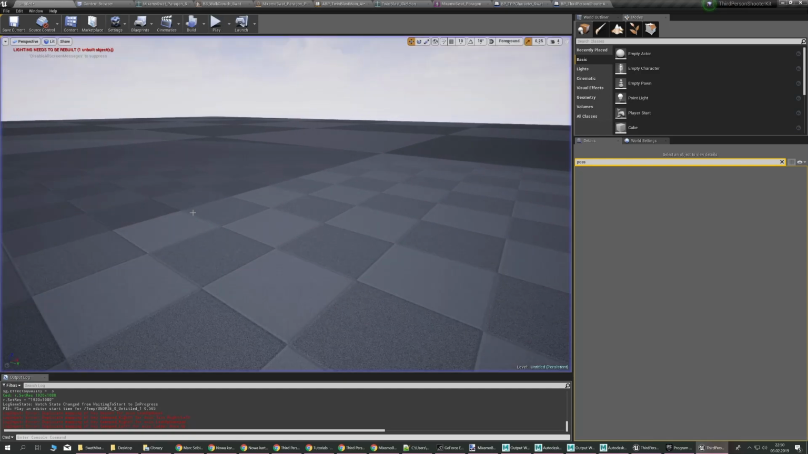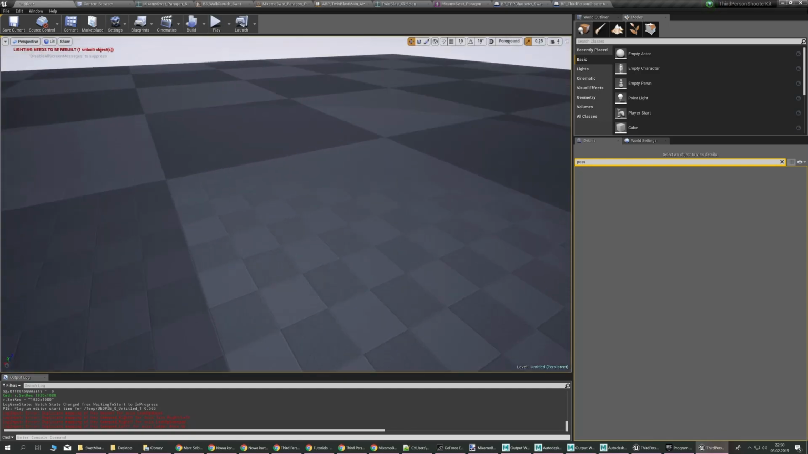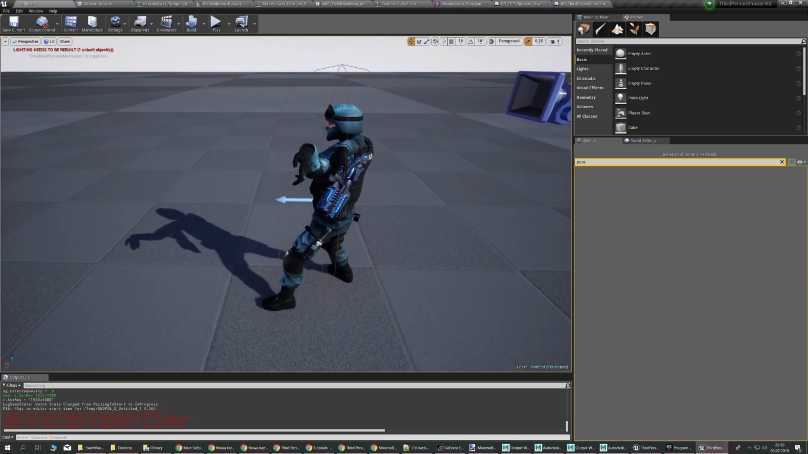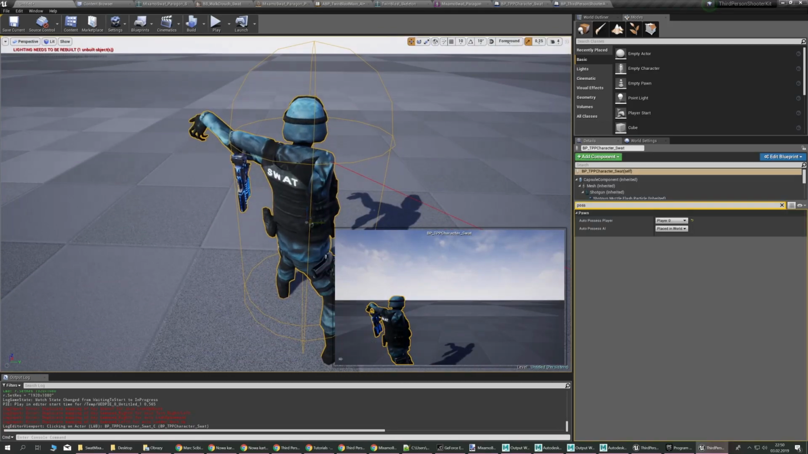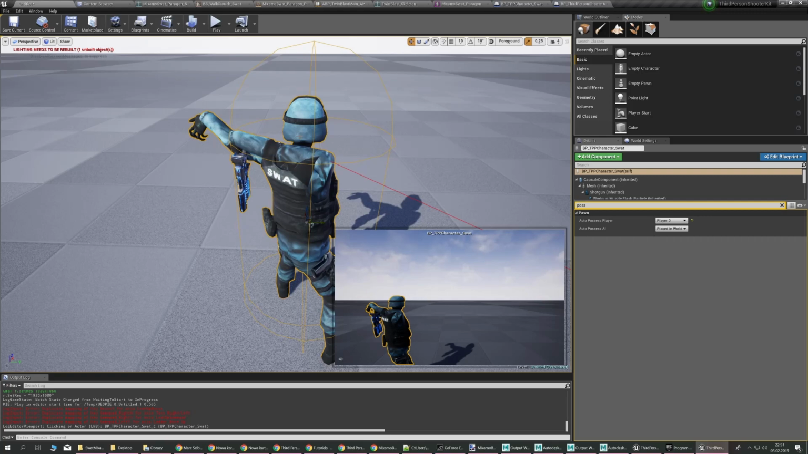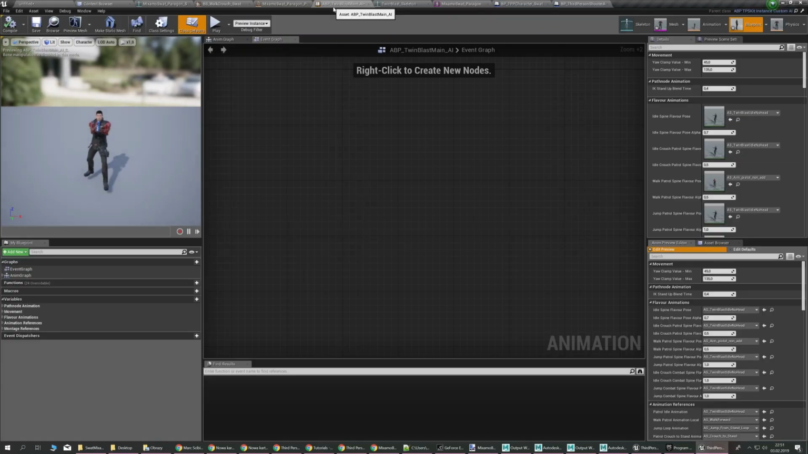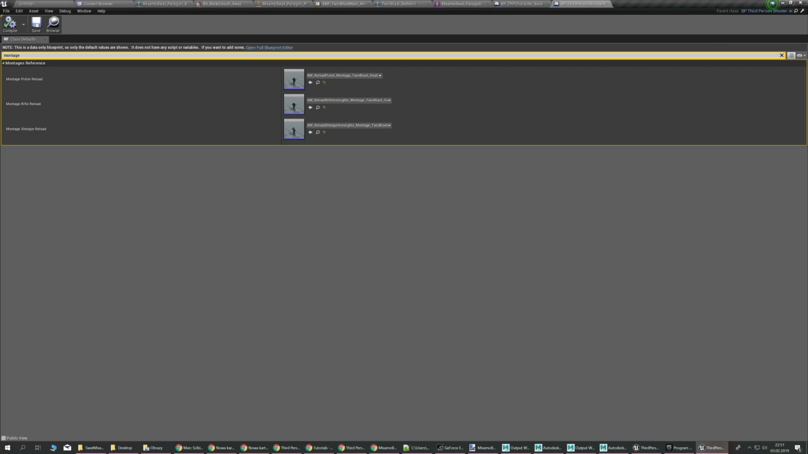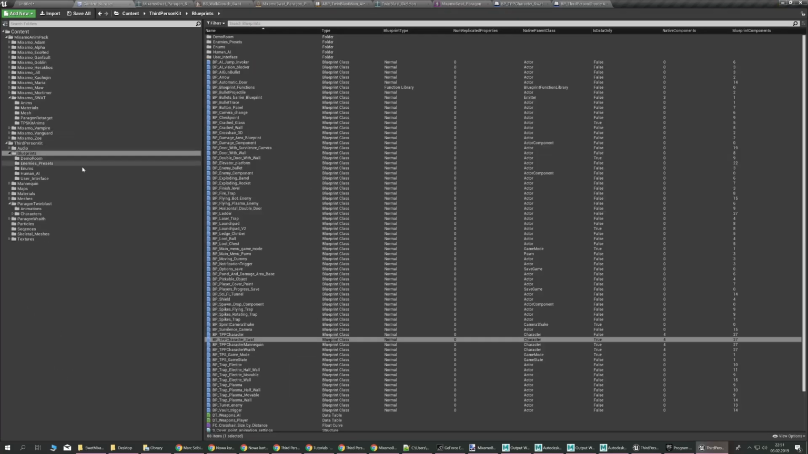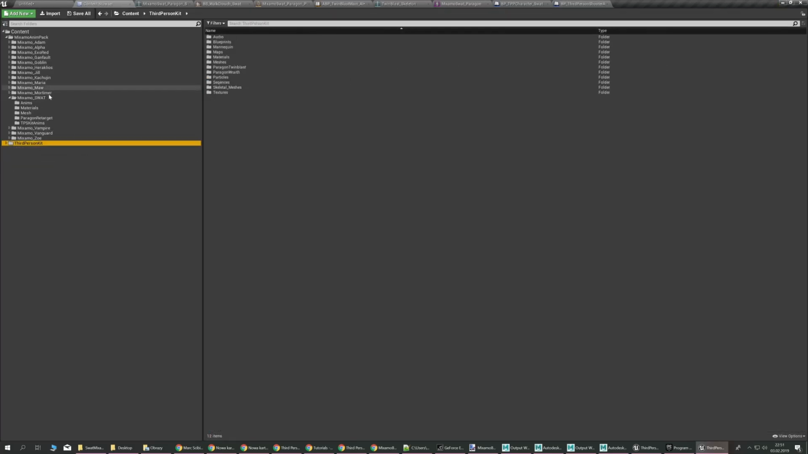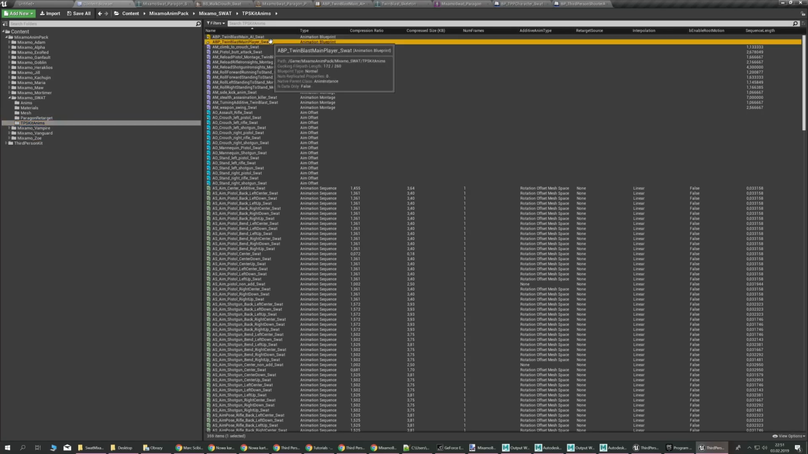IK arms. Why? That's because the pelvis bone has a different orientation for the Mixamo skeleton than in the Mannequin and Paragon skeleton, like a regular Epic skeleton. But no worries, we can fix it. Let's open the animation blueprint from this guy. Where is it? Here it is. Let's start with the player.